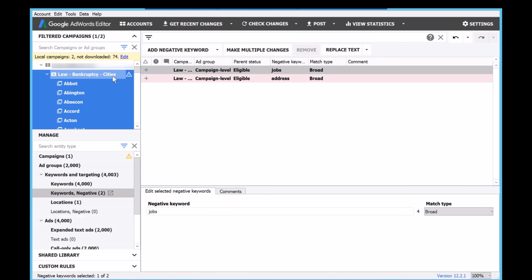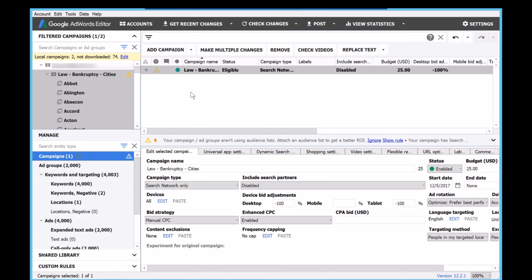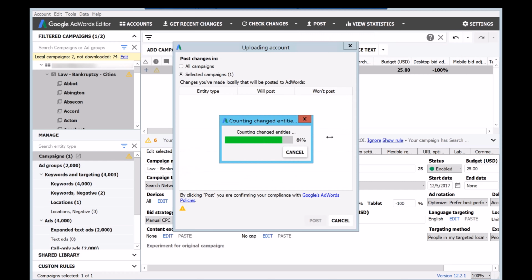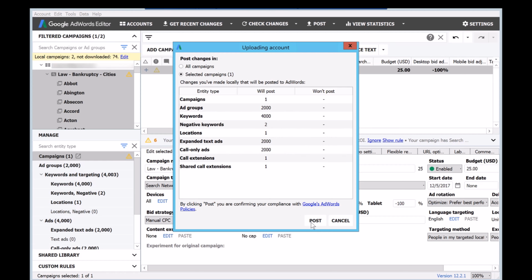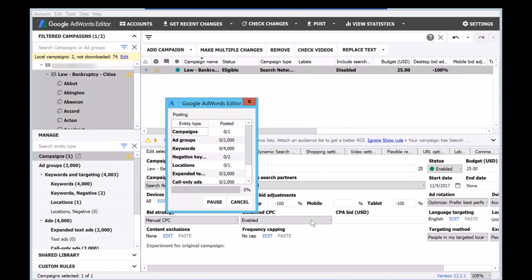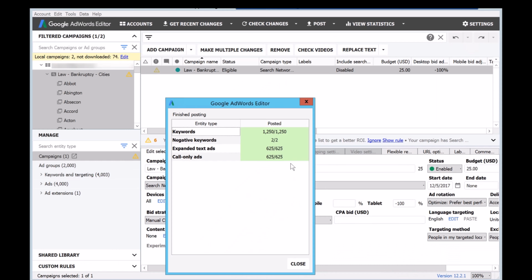And let's go ahead. Let's go back to our campaign. Everything looks like it's good to go. And we'll post the changes to our account. Let's go ahead and post changes. All right, so go ahead and select post. All right, so once the account has been uploaded, you'll see everything's good to go. We'll hit close.